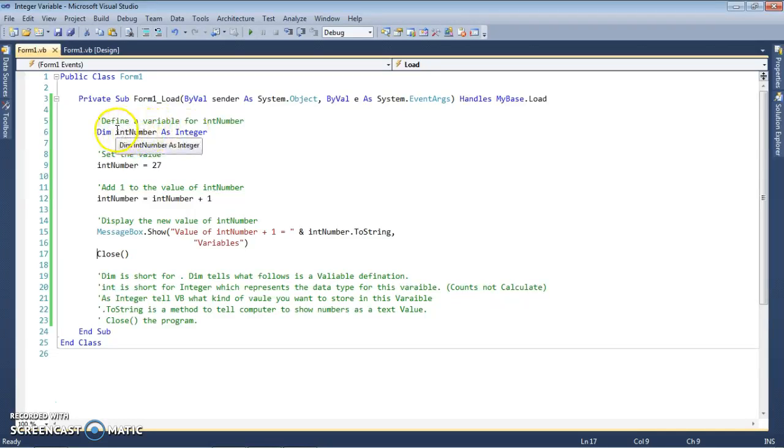So here we have a name. We gave a definition. We gave it a name, and we're telling the computer it's going to be integer. So now we're taking the name, and equal is basically adding a value. So this name equals this value. Now we're taking this name equals this name plus 1. So we're really just changing the value.